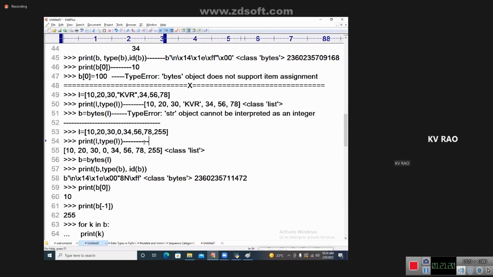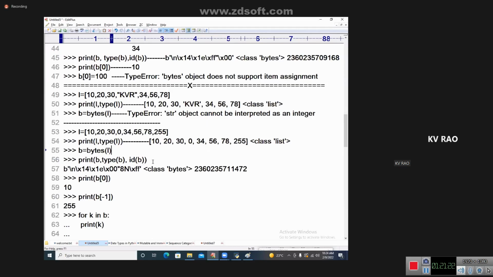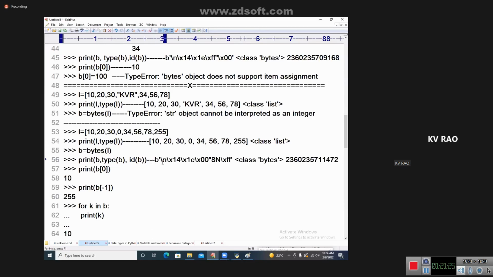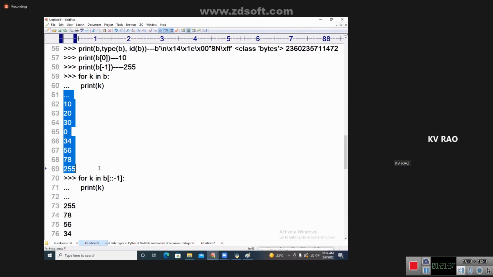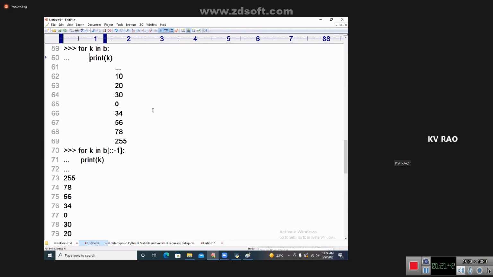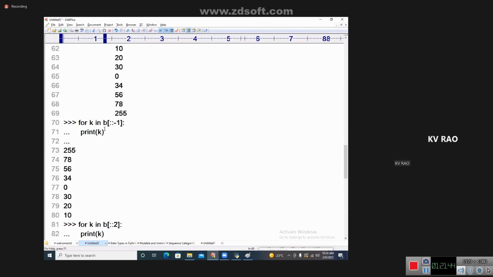Now you are taking this point here and the bytes here. I'm getting this information and bytes of L. Yes, print the data here. Print B of this. 10, I got it. B of minus 1, 255, I got it. And then for loop with a reverse order. Any variable name you can take in place of this. See how this for loop is taking each element in reverse direction.